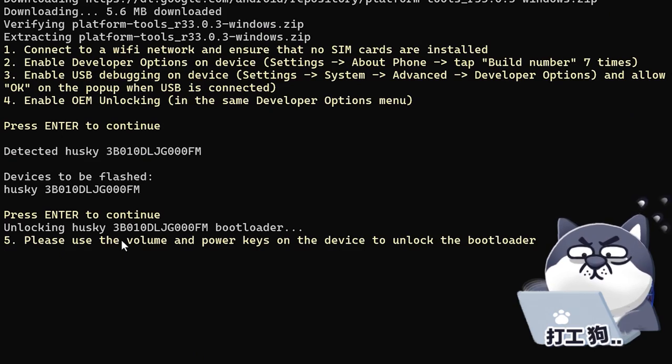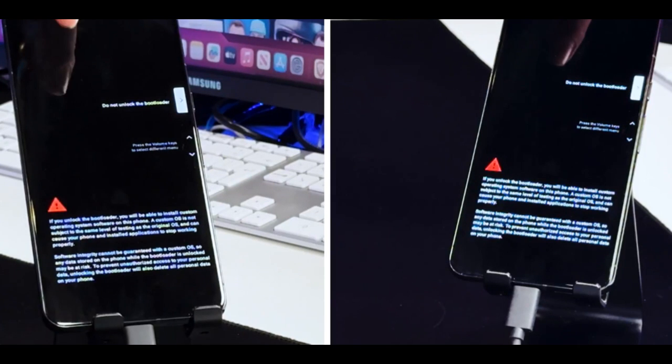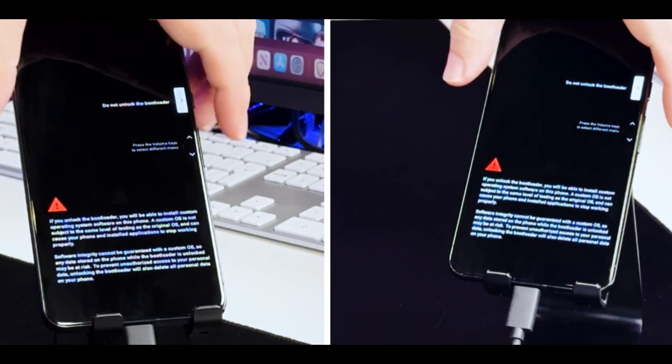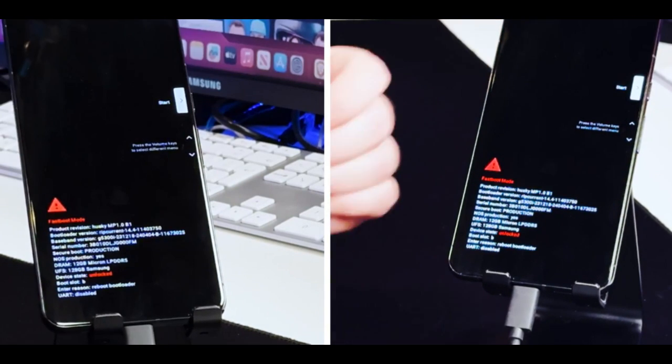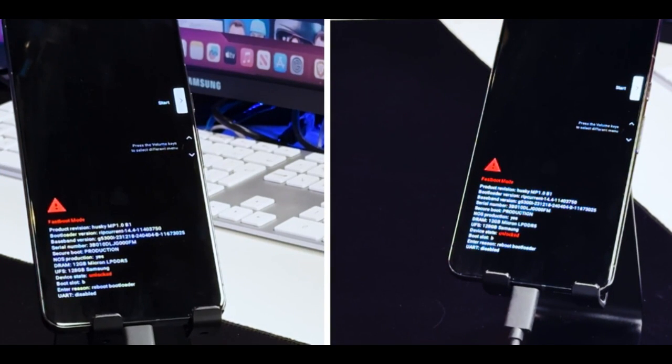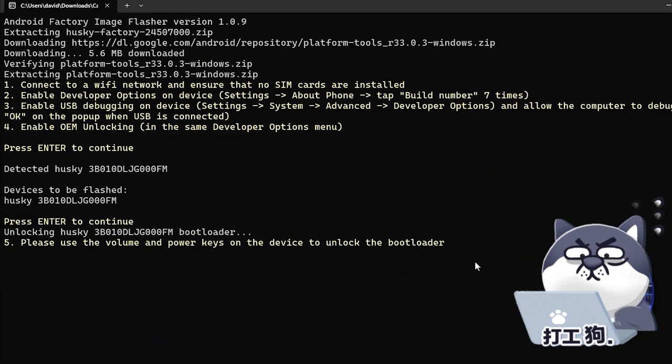You need to be patient now while it installs the software. It might take a while to go through all the steps, but we are told here, please use the volume and power keys on the device to unlock the bootloader. So we can see it says, do not unlock the bootloader. I'm going to use the volume buttons to unlock the bootloader and then the power button to select it. Okay, so that's being done now.